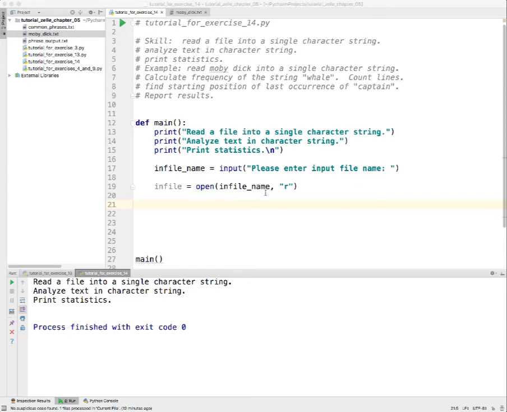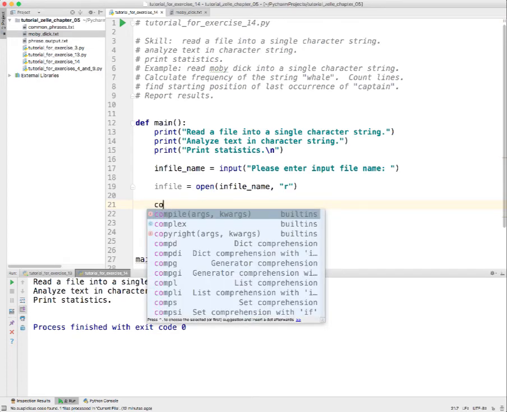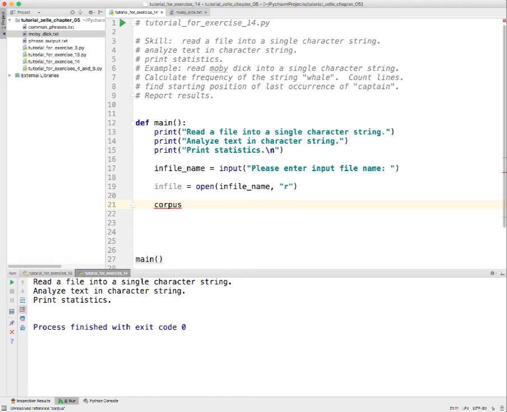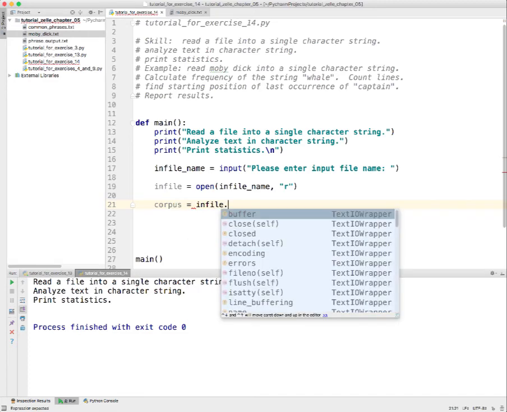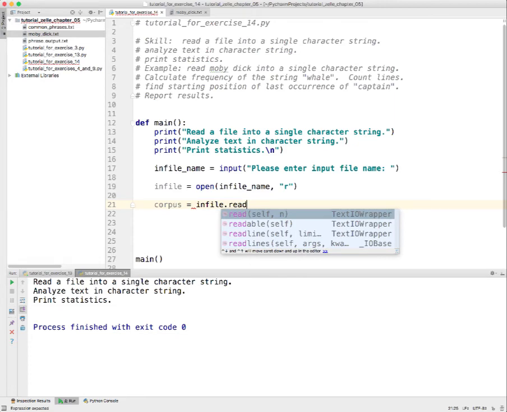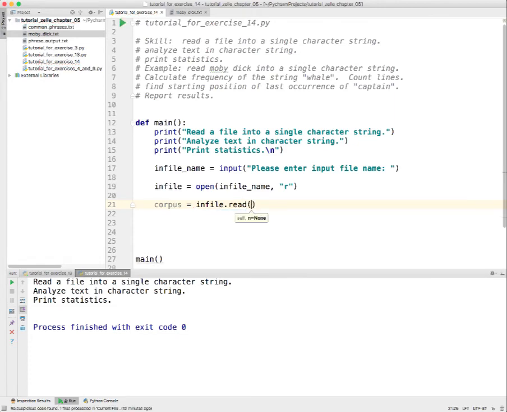Okay. And now what are we going to do? Well, we're going to read. Okay. So let's call this the corpus. Corpus. This is all of our text. It's all one big text. Equals in file read. So if we do a single read, it's going to suck the entire file in as a string. Wow. Okay.